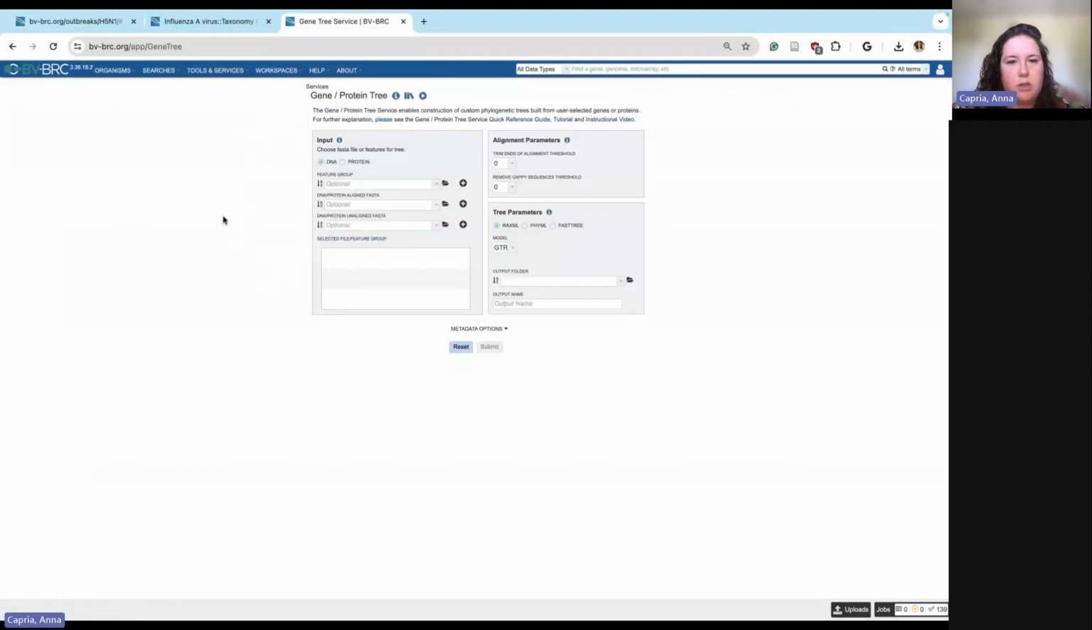We also have gene and protein trees. So this is from specific genes or proteins. So had I taken that list of genomes and gone to the HA1 protein, then I could have used a feature group for that. But you can also bring in your own data. It doesn't have to be the publicly available ones. So if you have an aligned FASTA or an unaligned FASTA that you want to generate a tree from, feel free to use the BV-BRC for that. You just need to put that data in your private workspace.